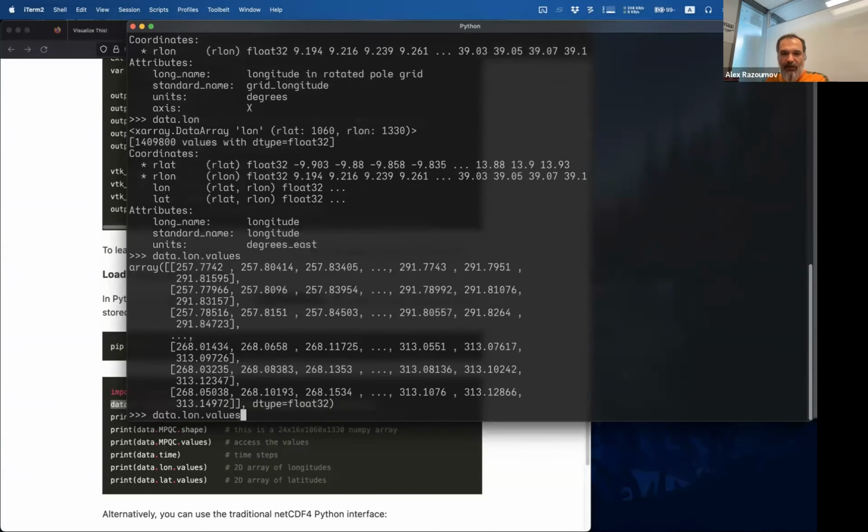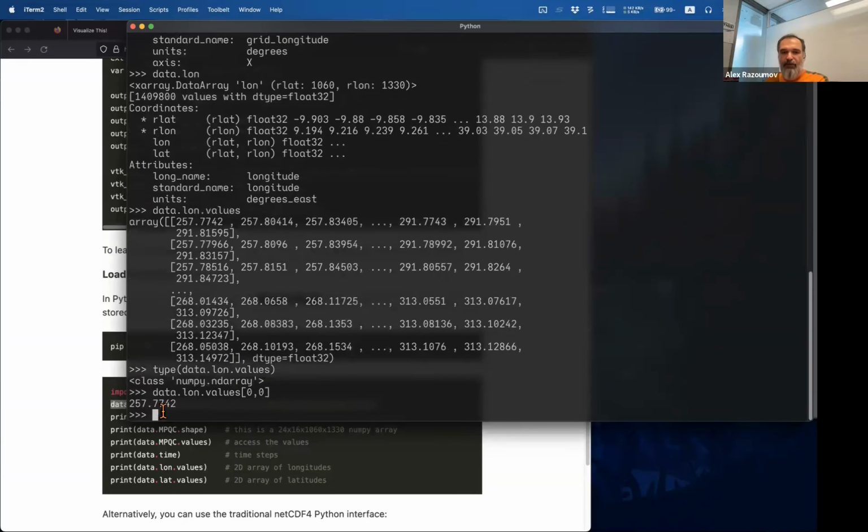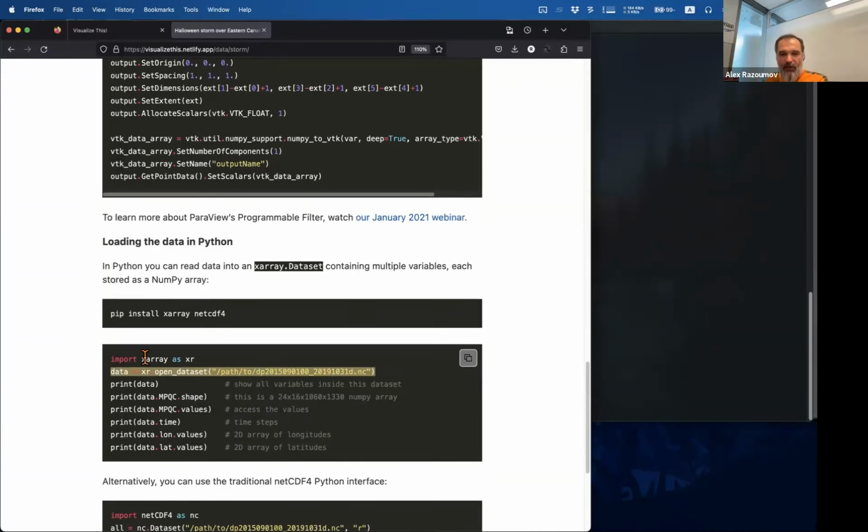This is actually something similar to a NumPy array, right? In fact, yes, this is a NumPy array. If I want to access a certain value, let's say a value in one of the corners, I'll just do this. Actually, it's a 2-dimensional array, right? So here's a value in one of the corners, but you get the idea. Or you can access a subset of an array using the usual Python subsetting notation. So this is loading data using the Xarray library.